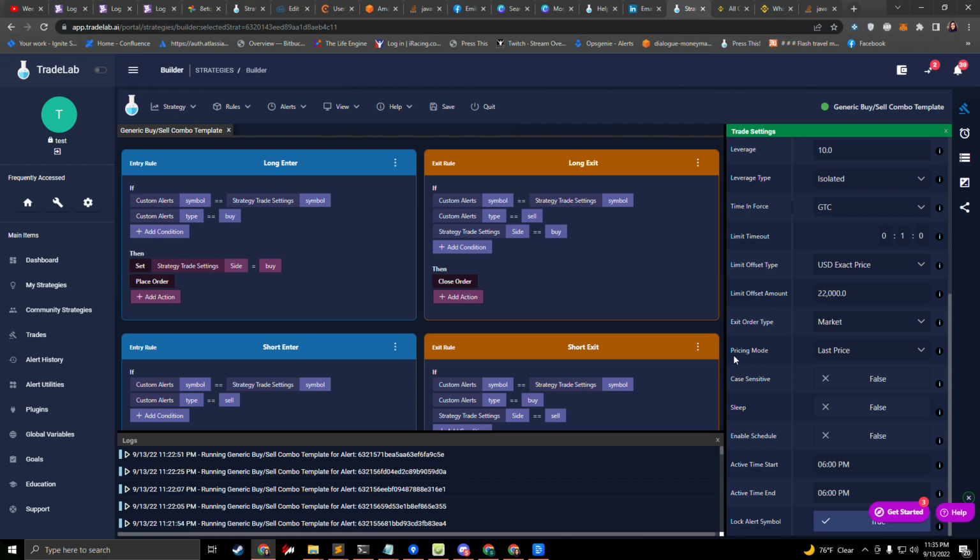Okay. We also have pricing mode. So I said that we always use the last price. In some exchanges, I'm able to change this. Right now, those exchanges are Bybit, BitGet, and Phemex, I believe. So if you're using those exchanges, you can change this. If you're not, changing this won't really do anything, but it shouldn't break anything either.